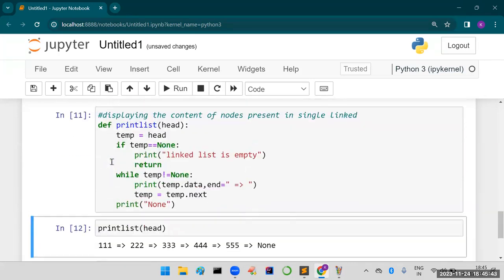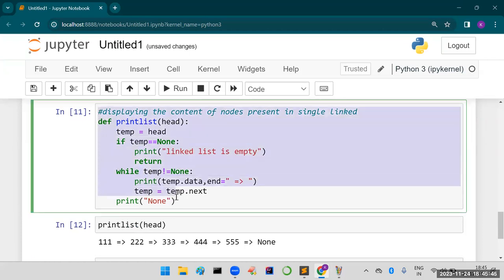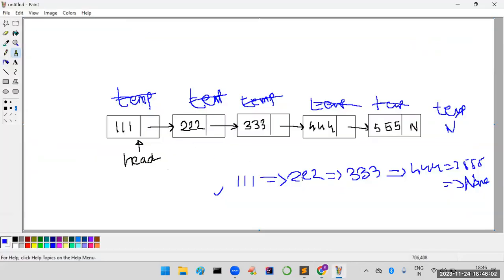So this is the way, in the first function, I explained how to print the elements present in the linked list. If the linked list is empty, then what will happen? It is going to print that the linked list is empty and it will return the control. Okay. So I explained how the flow of control happens along with the diagram. Any doubt, friends, up to this? No, sir. Is the concept clear?